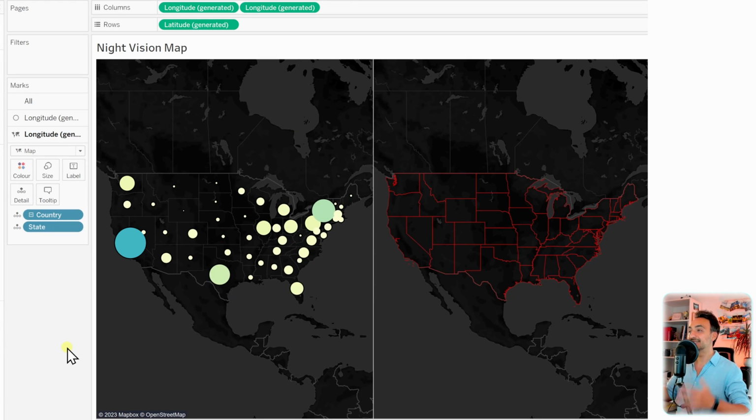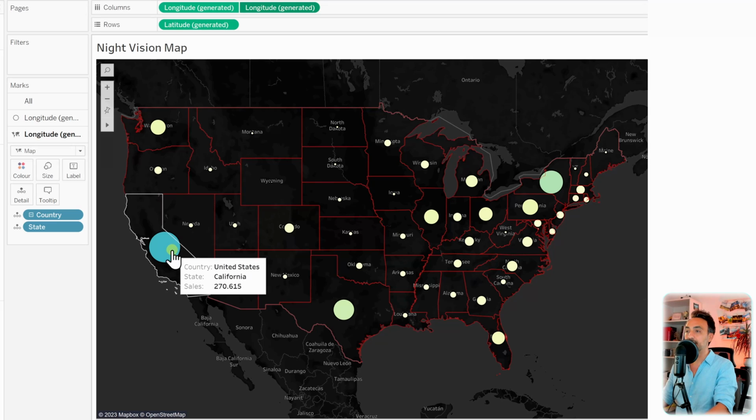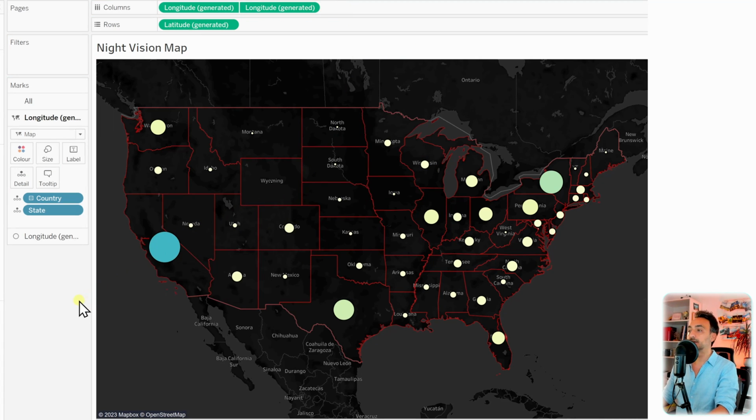And now the question is how to merge those two maps into one map. Well, the answer for that, using the dual axis again. So let's go to the right one over here, right click on it and dual axis. Alright, so with that we got one map, but I'm still not that happy. You can see that the circles are behind the lines. In order to have them in the front, let's go and switch those two measures. And now you can see that the circles are in the front.